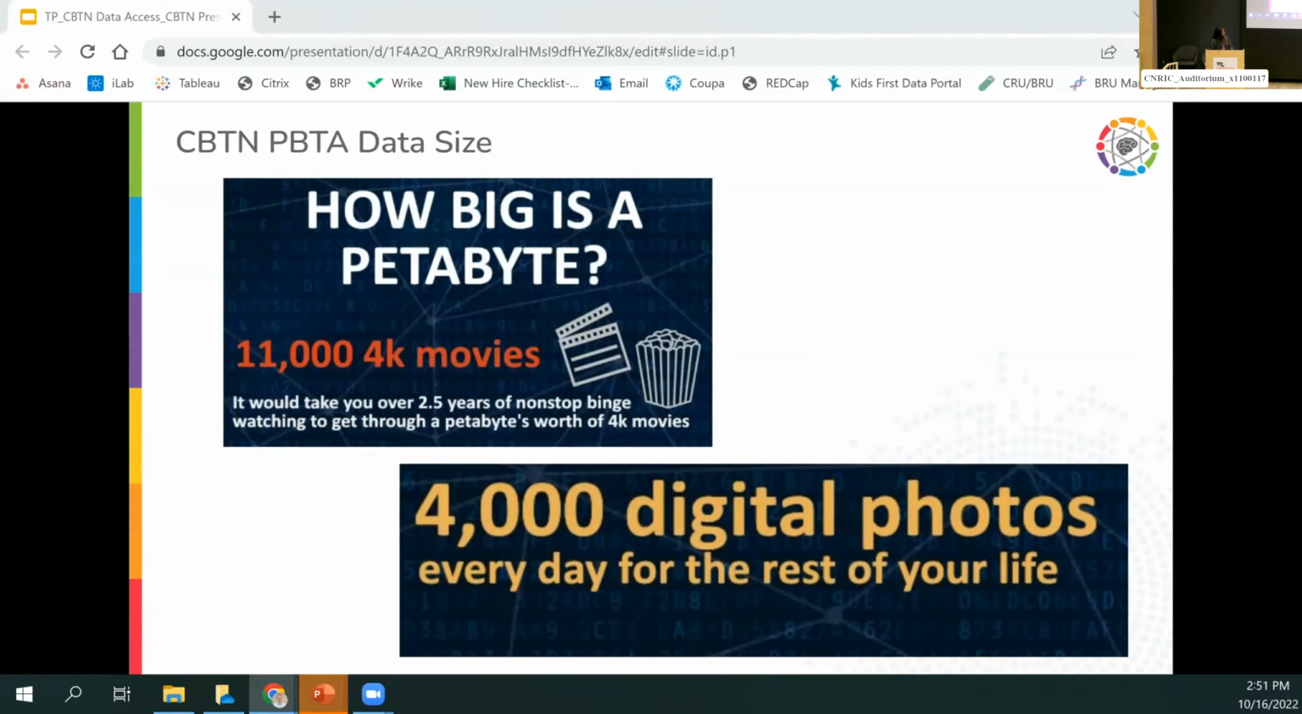This first graph says a petabyte is 11,000 4K movies, which would take you over 2.5 years of nonstop binge-watching to get through. So imagine that. And then 4,000 digital photos every day for the rest of your life. You can just imagine that. That would be the equivalent of a petabyte of data.